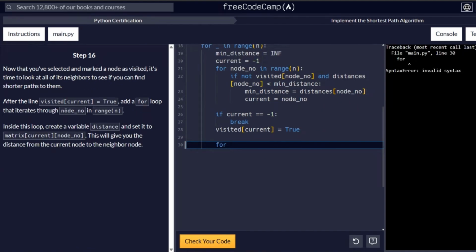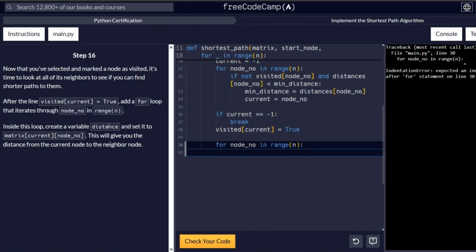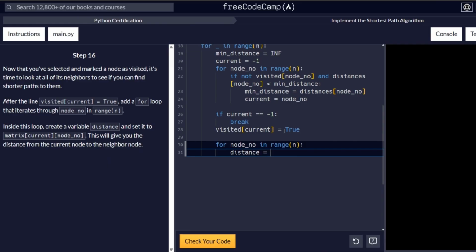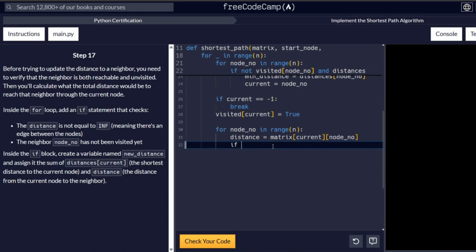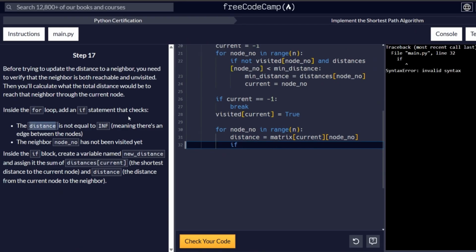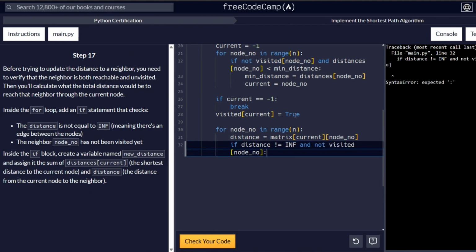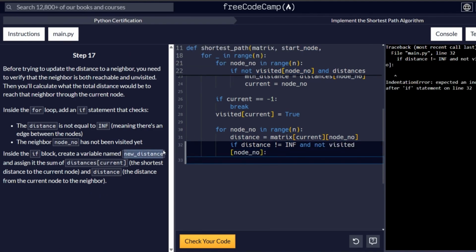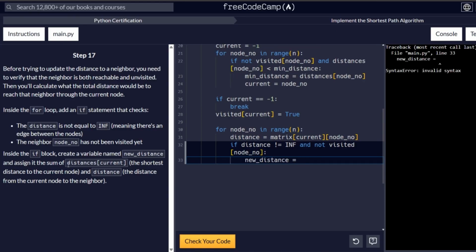Step 16. Create another for loop: for node no in range n, distance assigned to matrix current node no. We need this loop to look through all the neighbors of the selected node. Step 17. Create an if statement to verify that the neighbor is reachable and unvisited. If distance is not equal to INF and the node is not visited, new distance is assigned to distance current plus distance, where distance current is the shortest distance to the current node, and distance is the distance from the current node to the neighbor.